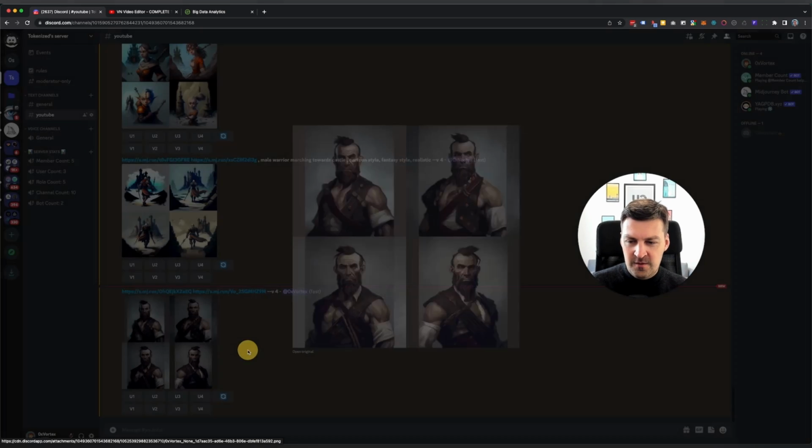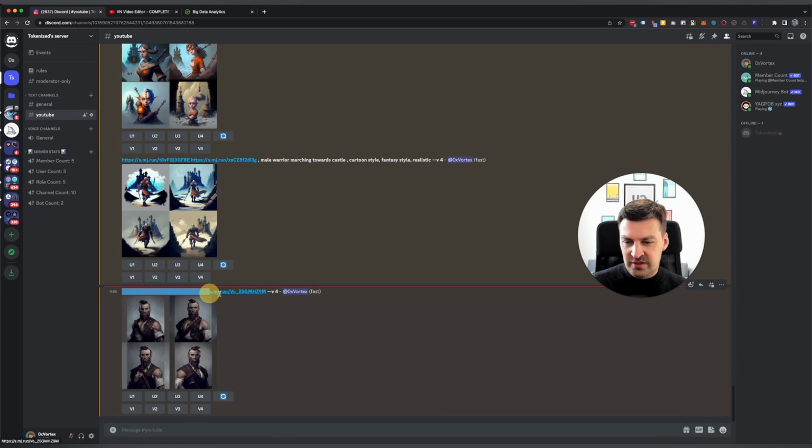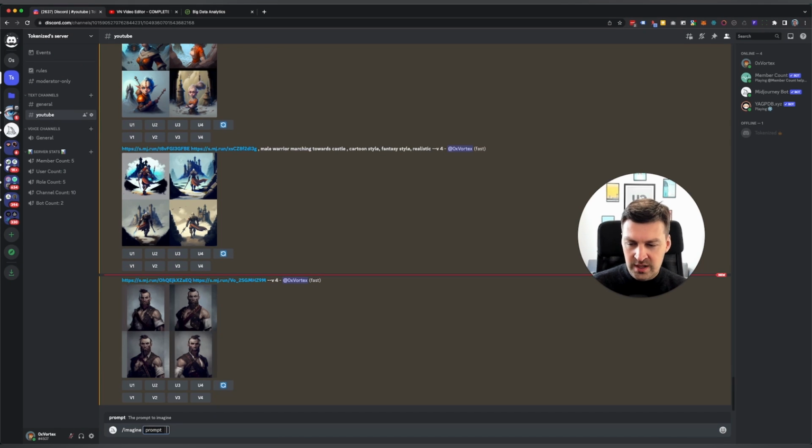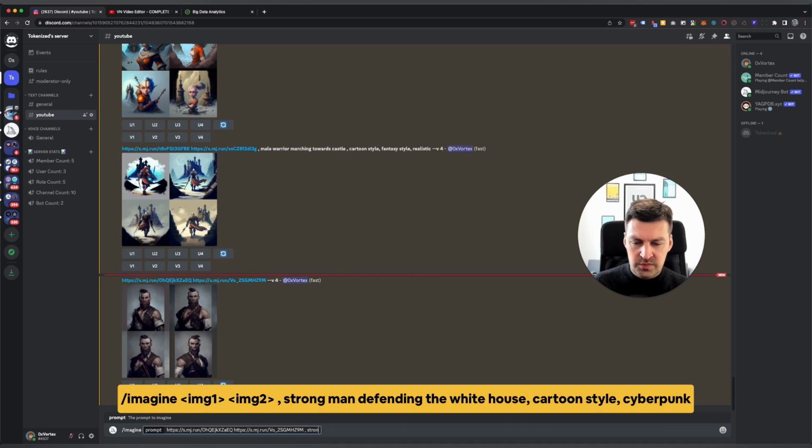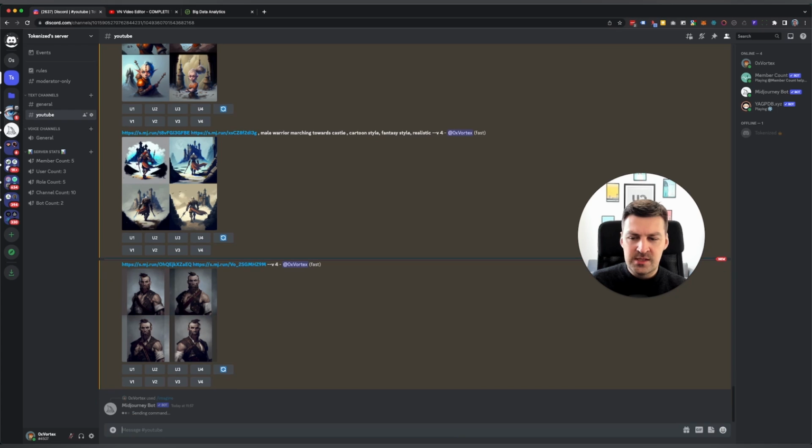Now we're gonna add some extra information on this, because I just want to show you how we can use this. So instead of, I'm not going to reference Abraham Lincoln in any way. Instead, I'm going to just add to the prompt, strong man defending the White House, cartoon style. And I'm going to add a dash of cyberpunk because I want more of a modernish look to it. And let's see what happens.